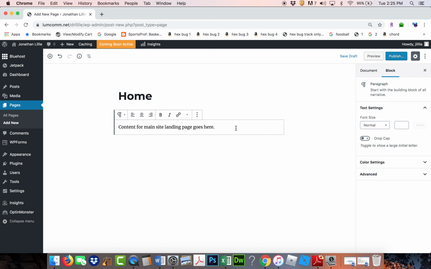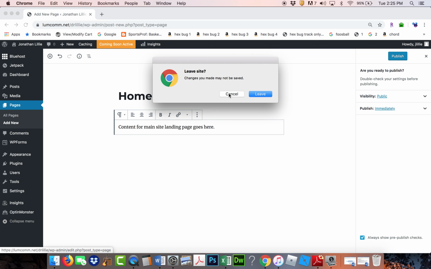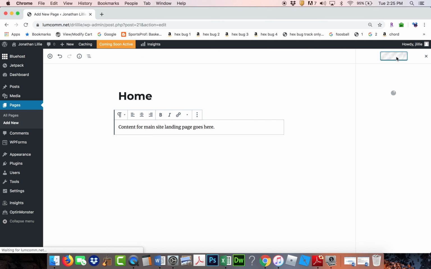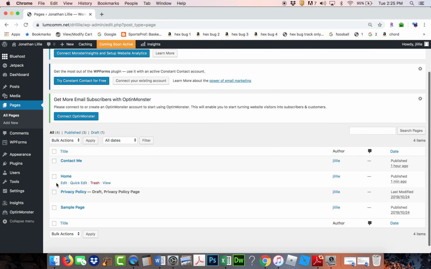This is just a placeholder for me to remember. So I've named it home. I'm going to publish it. I'm going to go back to pages. Sometimes my keyboard's a little sticky, so sometimes I hit something. But with all these features, for the most part, you need to make sure that you save. Okay, so here I have a home page now. When I come back, I'm going to go in here and edit, and put all the stuff that I want to appear on my main landing page or home page here.